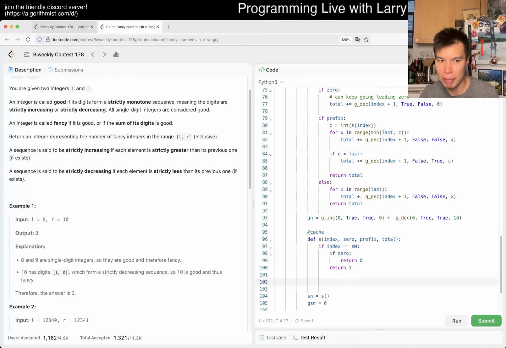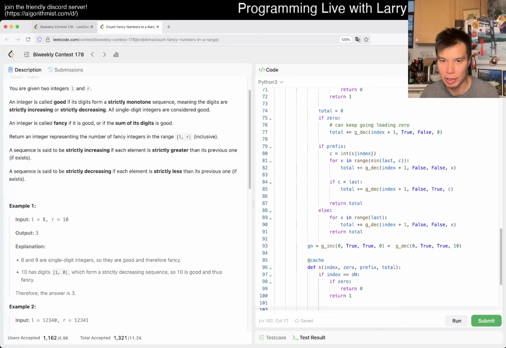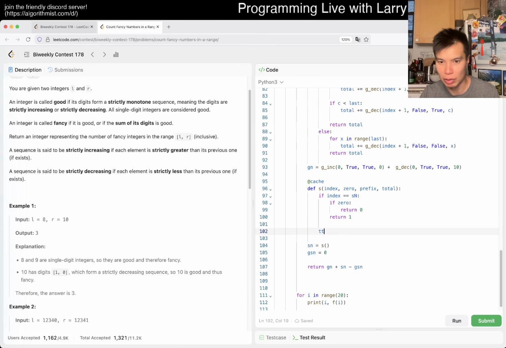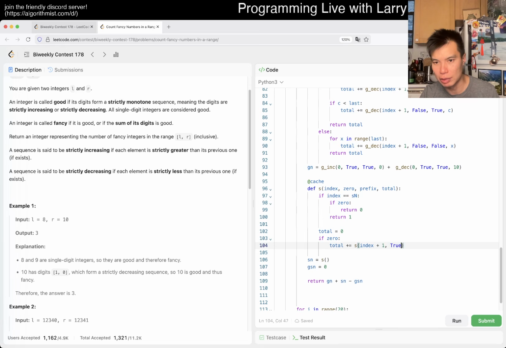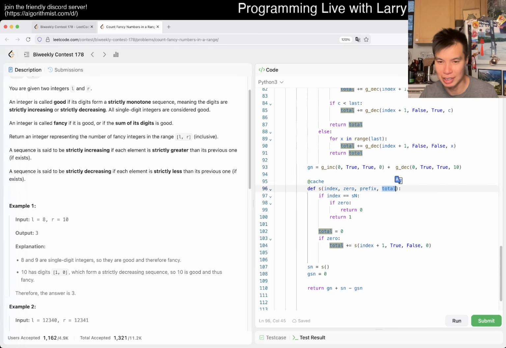Yeah, and we don't care about... we only care about the prefix. We don't care about increasing or decreasing. So okay, with 0: if 0, total, s of index plus 1, 0 is still true, prefix is false, and total is still 0. Oh, this total is kind of okay, just return it to count.